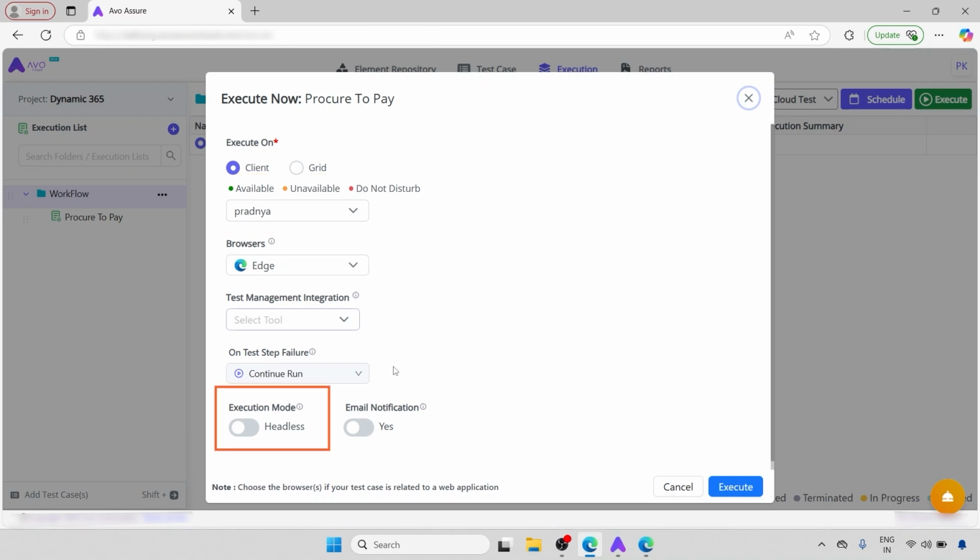Switch the execution mode to headless to run automation tests without launching the application's user interface for faster and resource-efficient testing. Switch on the toggle button to turn the email notification on and provide the receiver's email address, and select the On radio button to provide the reports via email to the specified email IDs post-execution. Once done, select the browser to run the execution on from the browser's dropdown. Lastly, hit the Execute button.